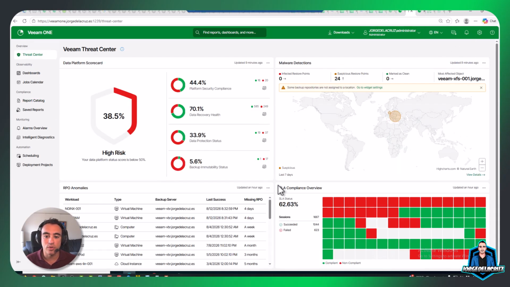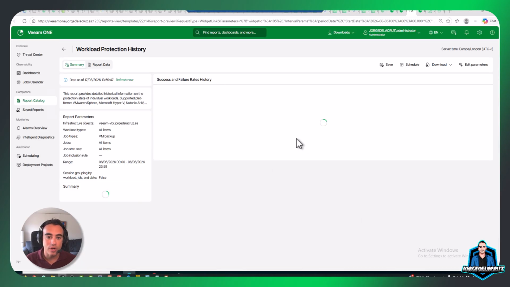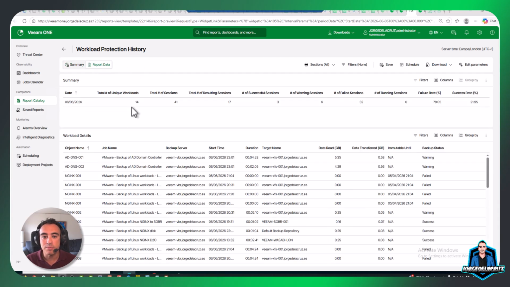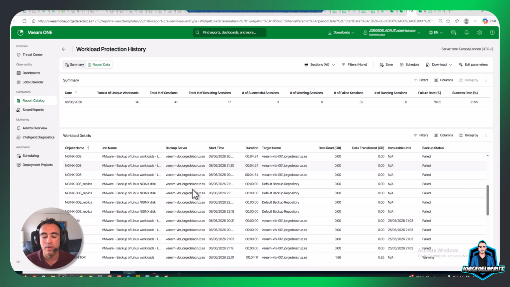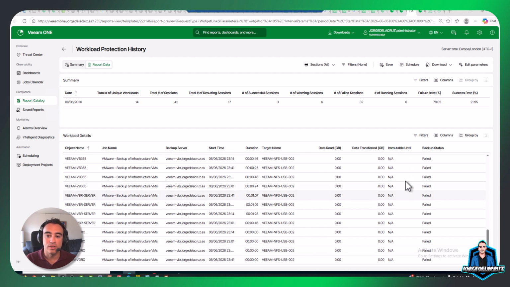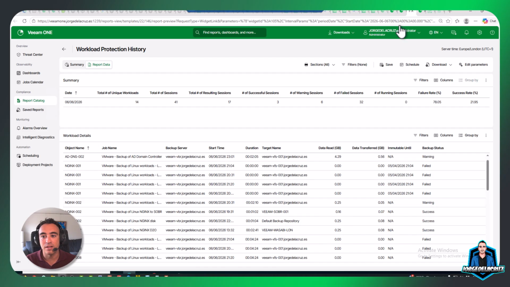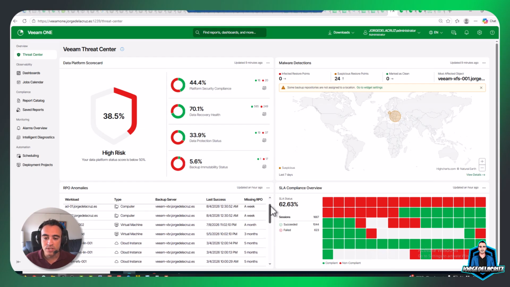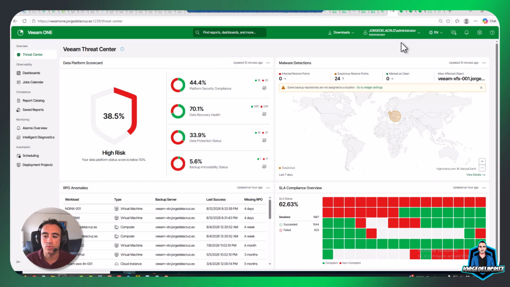For example, let me show you another good example: the SLA compliance overview, the heat map. Many customers ask, hey, what happened on that specific day that is red? Now you can just click, and it's going to take you to the workload protection history report with the specific day and all of the filtering that it was on the threat center. It just helps you land in here with all of the details. Absolutely fantastic. I have more instances here that are not protected and whatnot, but I just wanted to show you that drill down from threat center.